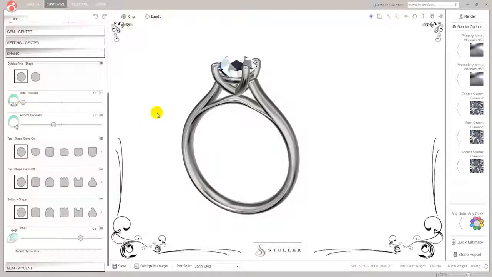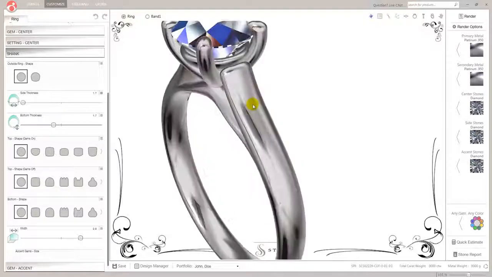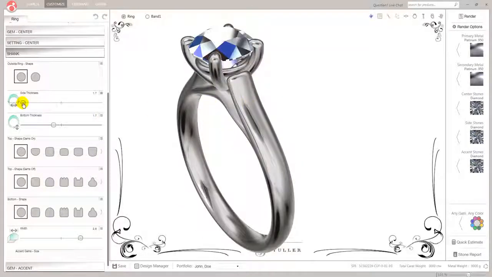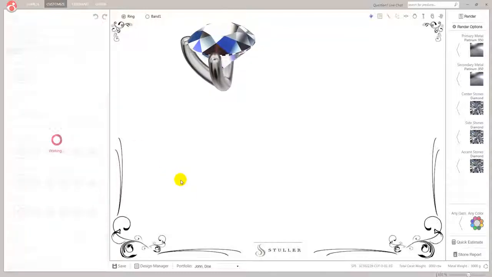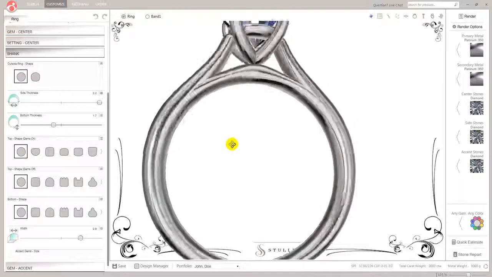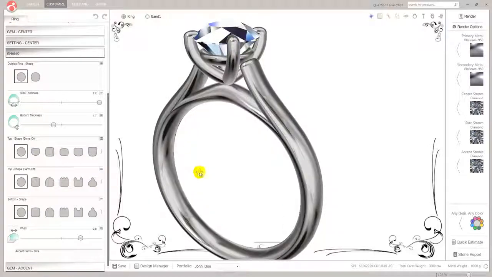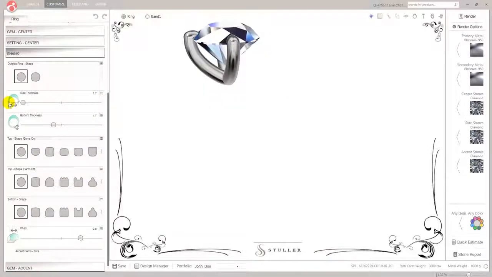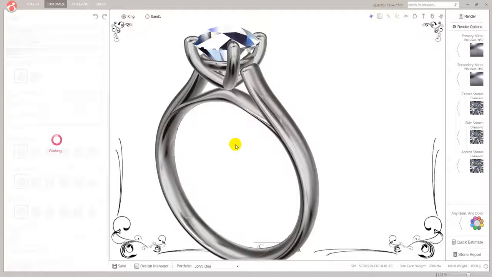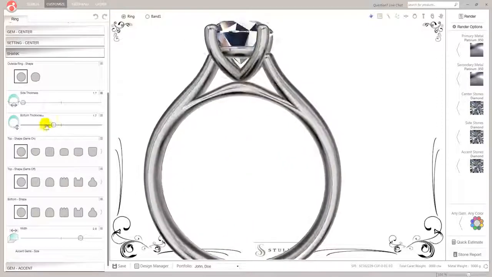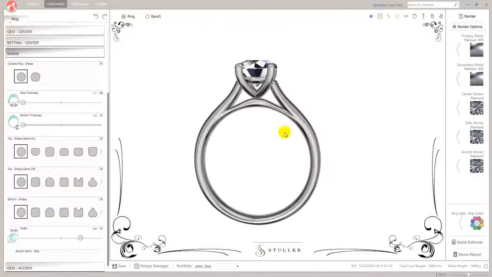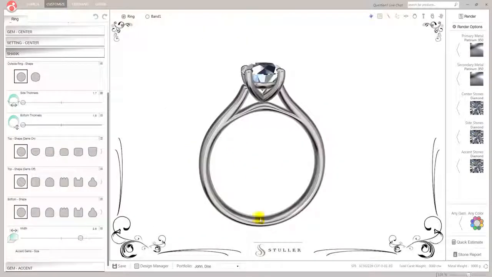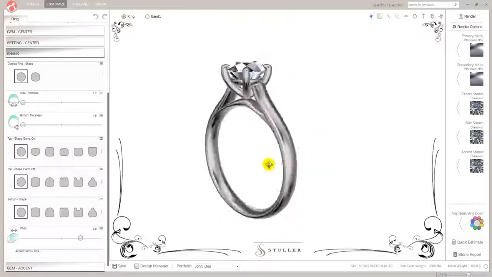Side thickness, you can see this is a typical British designer. Side thickness, let's just increase that to the max and see what that does. And that makes it very, very chunky. Let's take that down to 1.7, which is probably more like it. Bottom thickness 1.7, take that down to 1.5 if you wished. And this is this thickness here, this depth.